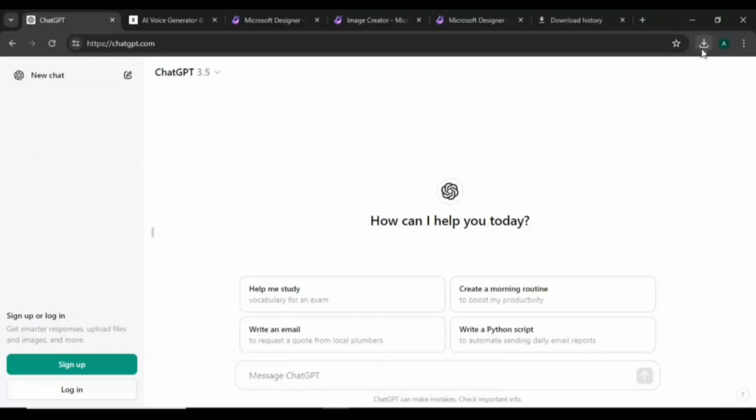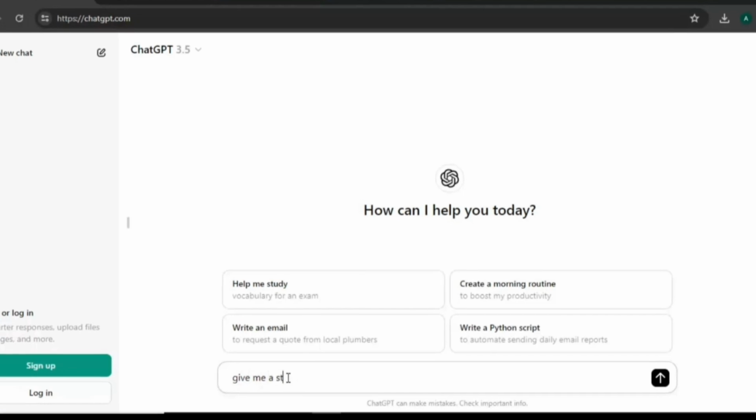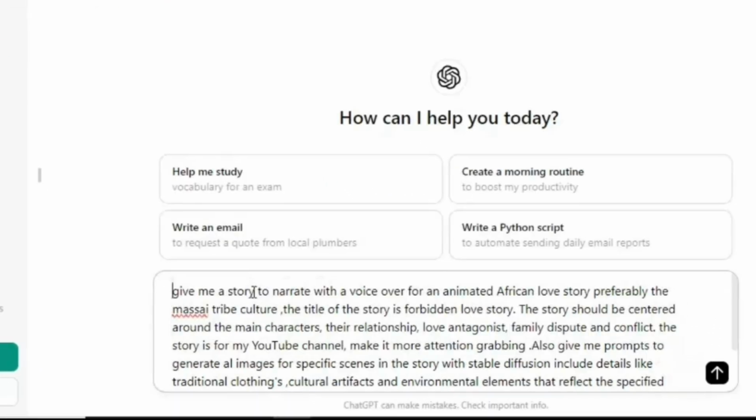Just go to your browser and type chatgpt.com. It's going to open up to this interface. Then at the message ChatGPT part, you're going to give it the prompt you want it to use to generate your story, by typing in the exact prompts you want ChatGPT to use.